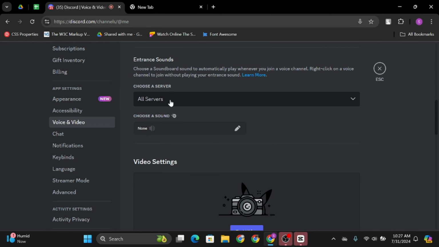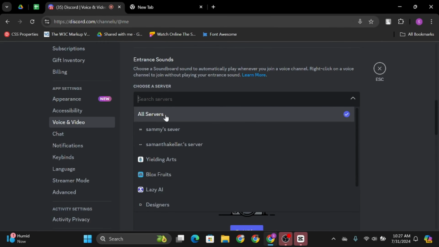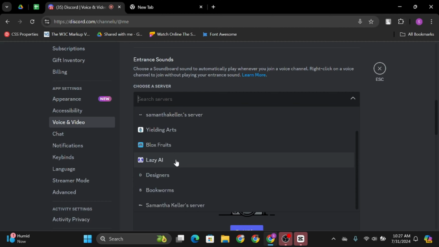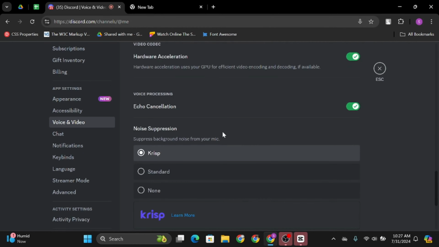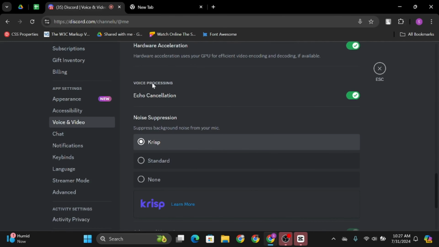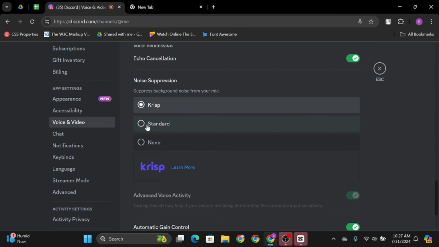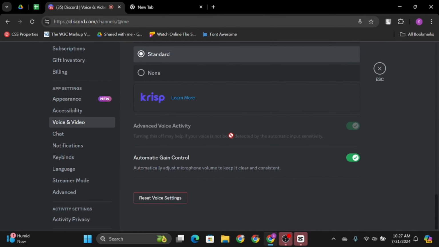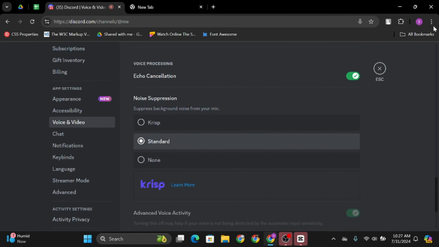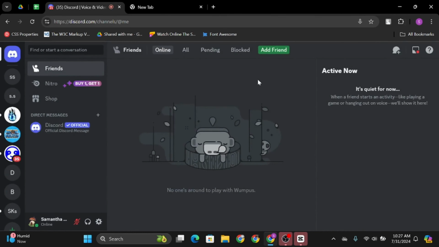Now under choose a server, make sure that you have toggled on all servers instead of your specific servers. And scroll below under voice processing, toggle on echo cancellation. Under noise suppression, toggle on standard. And once done, this is how you can fix your audio quality on Discord.